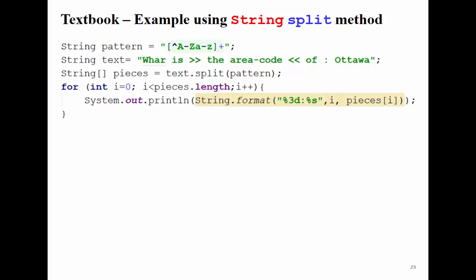Anything except letters from A capital up to Z capital, from A small to Z small, and we have a plus sign at the end. Plus sign means what? More than 1. And as long as we find this, we can use it to split the string.